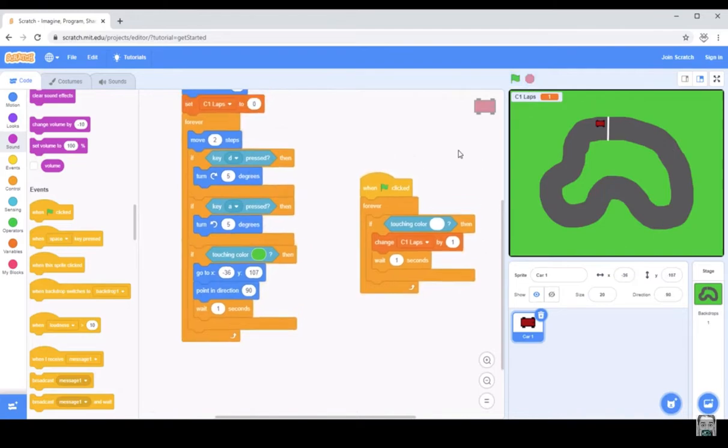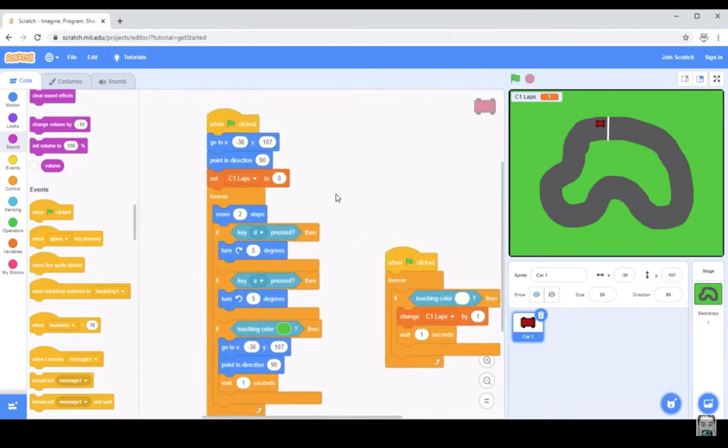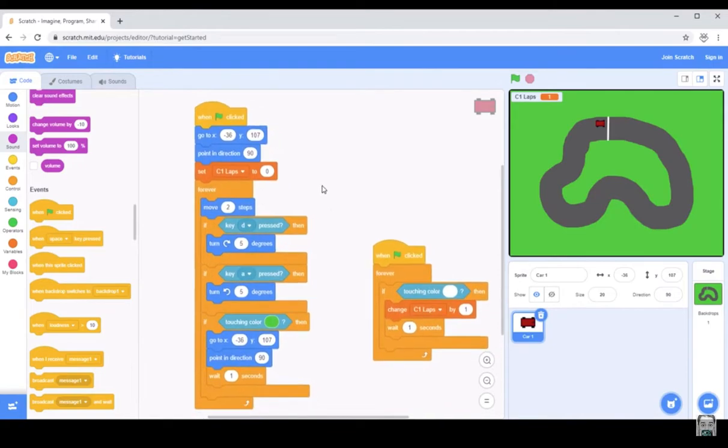All right, great. So now that we have that, the next thing we want to do is to maybe add a lucky booster, or a prize, or whatever you want to call it, on the track, so that when one of the cars actually gets it, they can boost. So how do we do that?